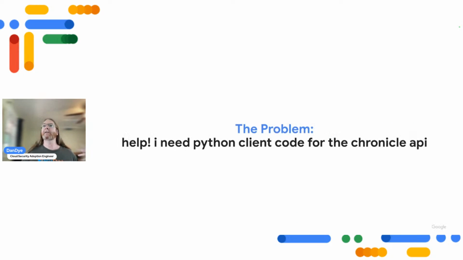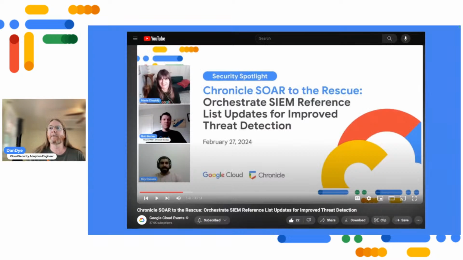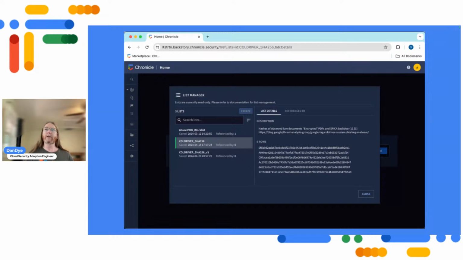All right, so the goal here is to talk about Python client code for the Chronicle API. In February's Security Spotlight, Rob Becker described orchestration of reference lists using Chronicle SecOps. And at the very end of that, there was a question about doing those same kinds of reference list operations with Python. And that's what I'm going to cover today. So the rest of the spotlight is looking at code.